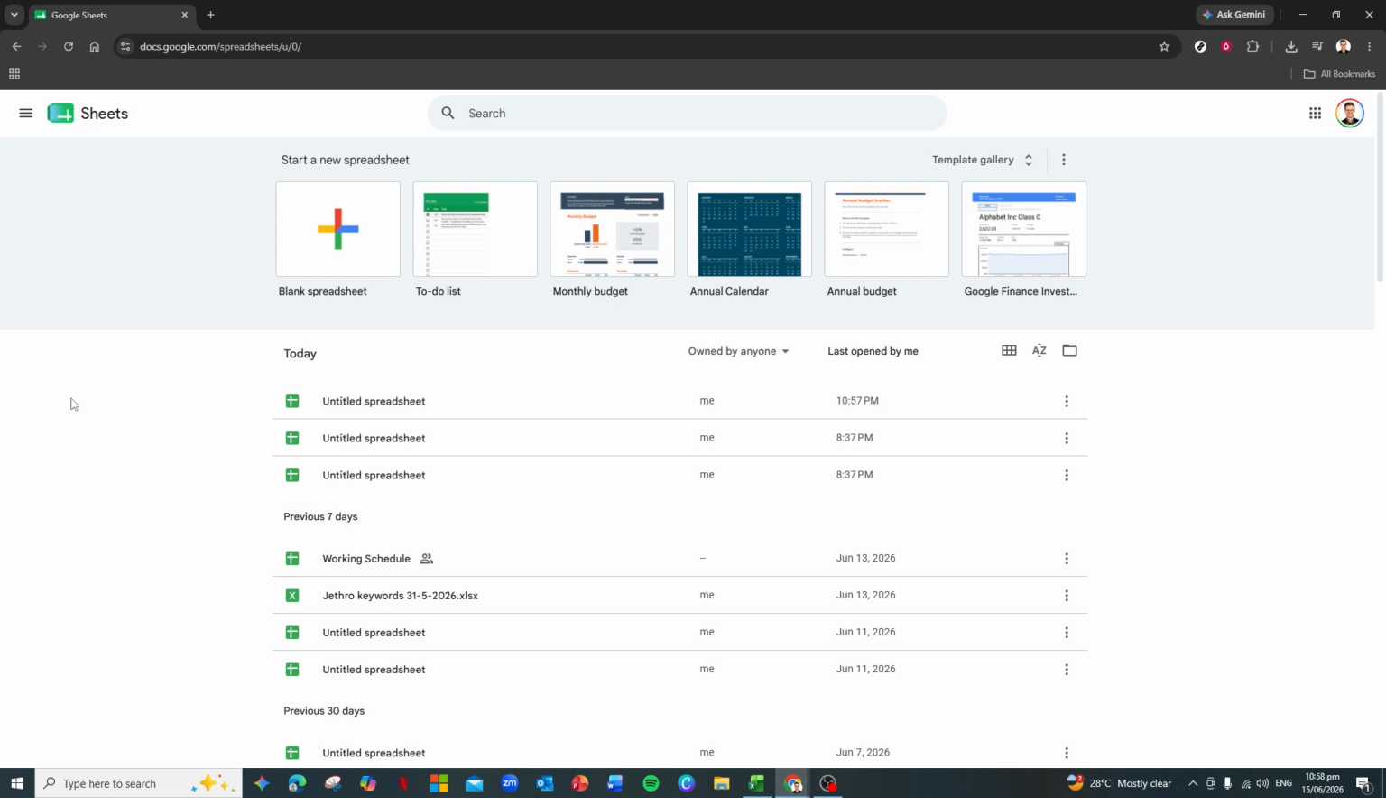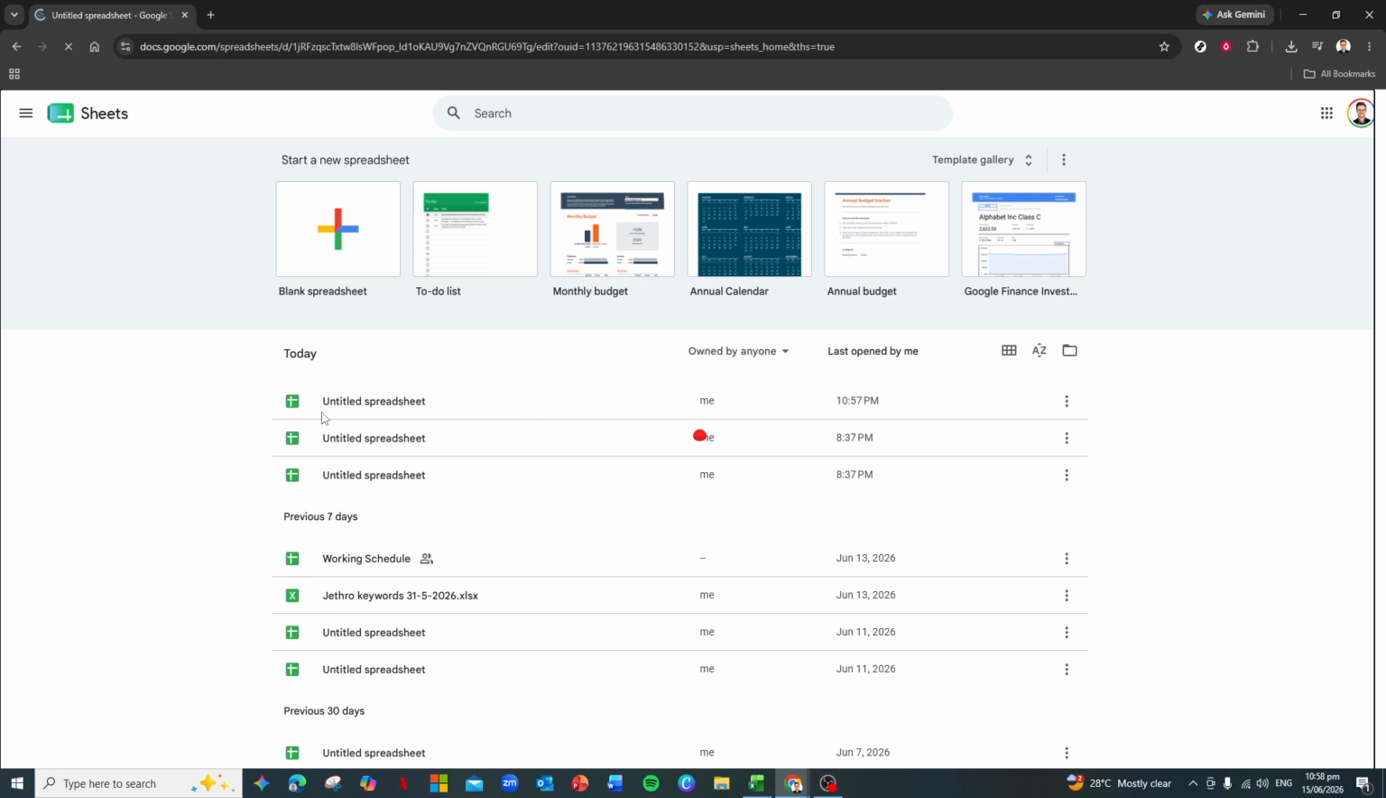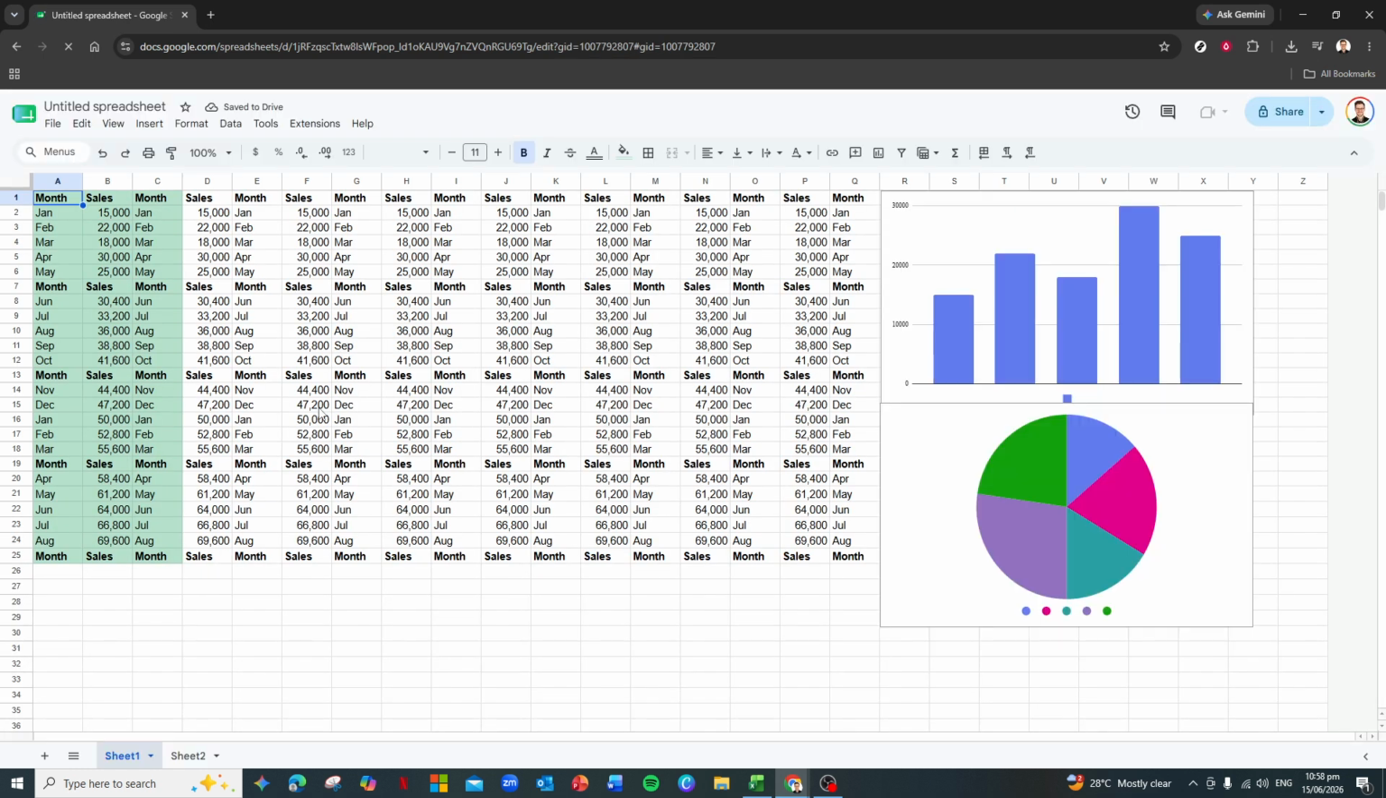First, open your Google Sheet in your browser. Make sure you're signed in to your Google account and that you have edit access to the file. You can only lock cells if you're allowed to edit the spreadsheet. So if it's shared with you, check that permission first.